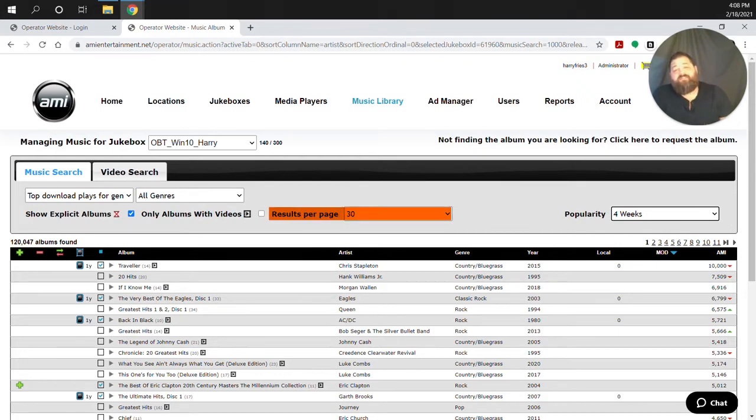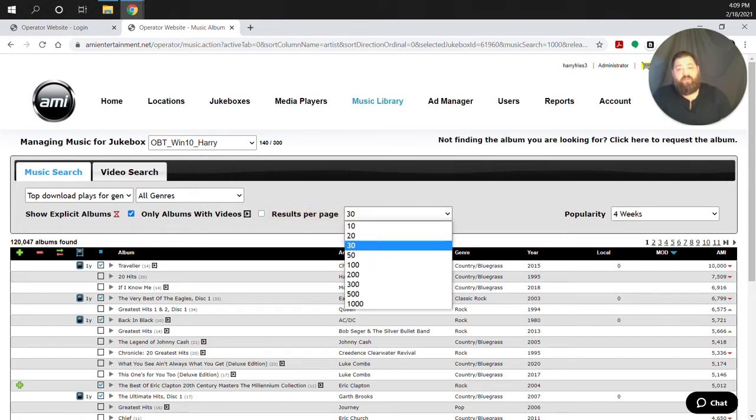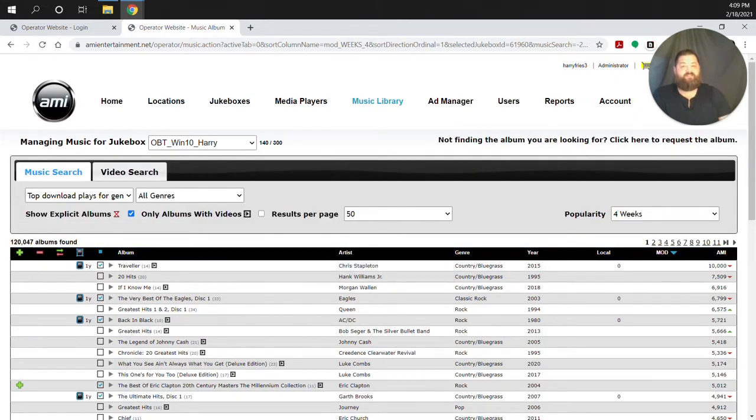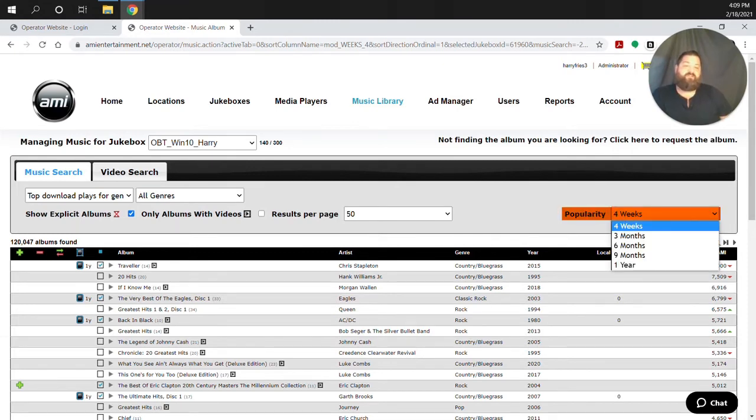Results per page. I feel like this is pretty standard on a lot of websites. Say you have like 50 or 60 results that pop up, and you want to be able to see them on one page to compare. Then you do this drop down and maybe pick 50 or 100. And it'll let you have more results per page rather than having to use the page 2, 3, or next. Finally, there's popularity. This will bring songs to the top that are popular within the last 4 weeks, 3 months, 6 months, 9 months, or year.